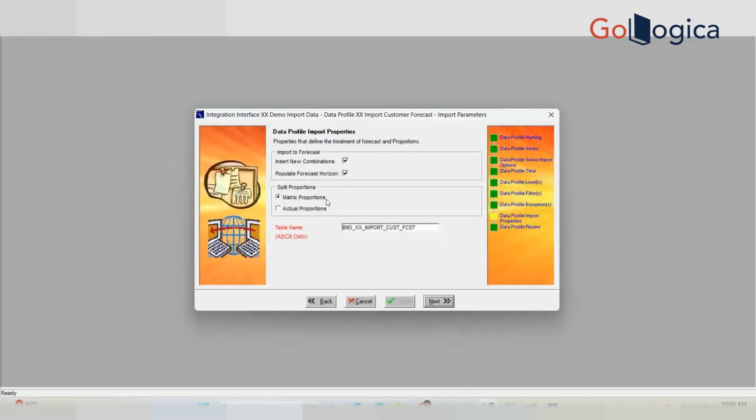Next is matrix proportion actual. Matrix proportion is based on the proportion values which you have created. You run the proportion, and based on the proportion values it will try to split the data, based on the actuals which you have loaded. It's a bit difficult to understand this concept, so you can just focus on these: new combinations and populate forecast origin.